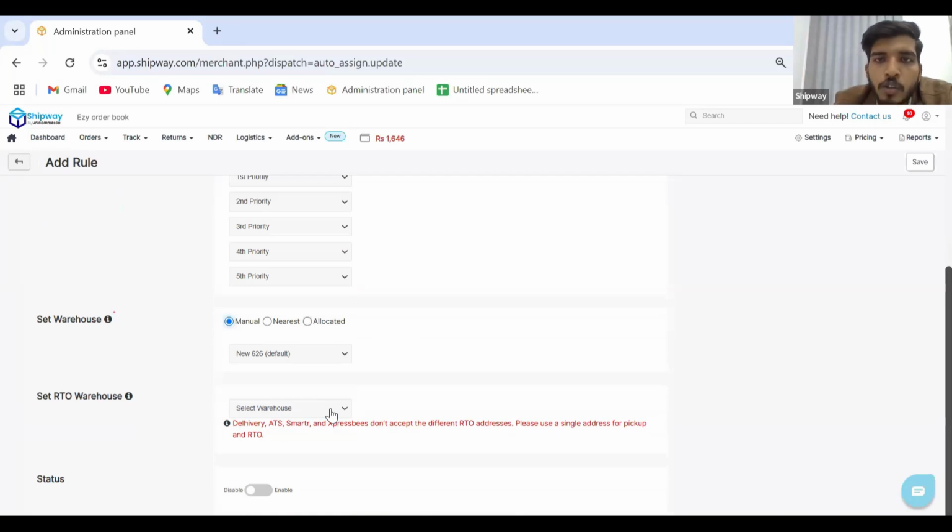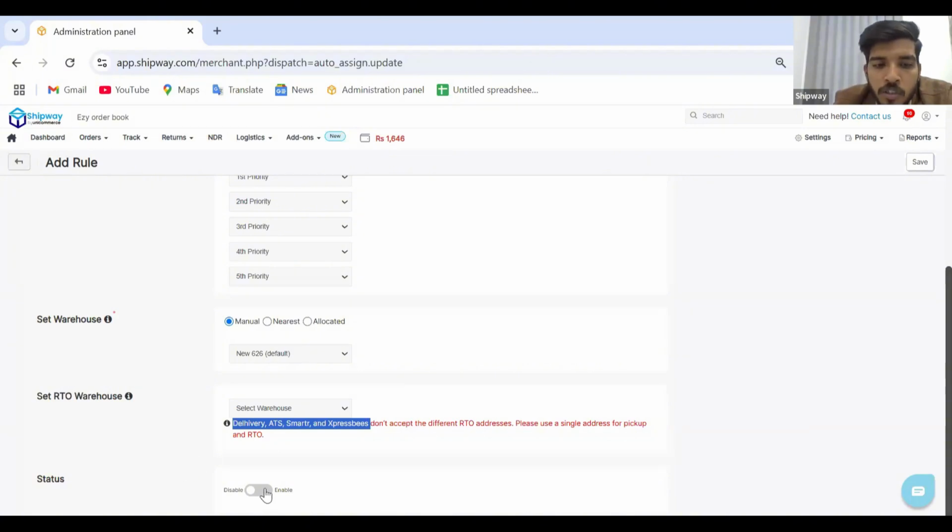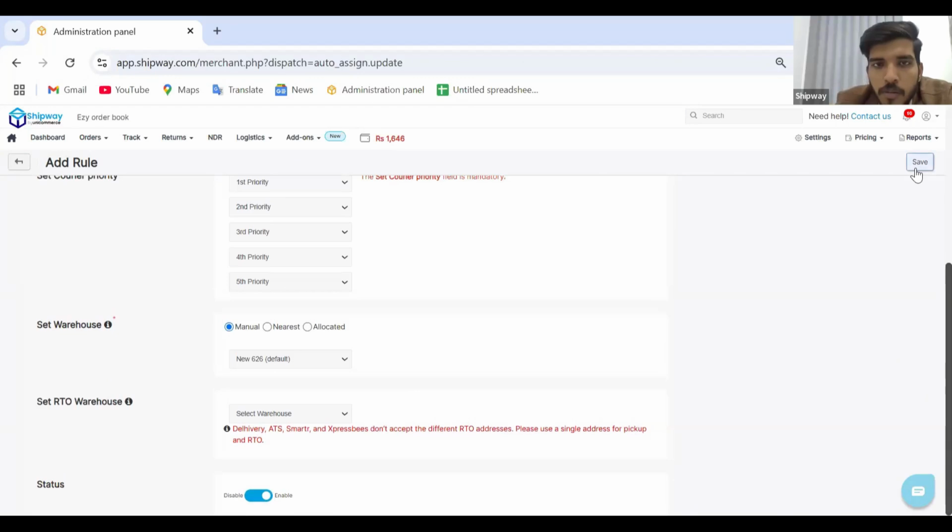That is, you can change your return to origin warehouses for your orders, but there's a condition: for Delivery, Amazon Shipping, Smarter, and XB couriers, you cannot change the RTO warehouses over here. All other courier partners do accept the set warehouse option, that is, a different warehouse or RTO warehouse can be selected. Once all these criteria and courier priority have been set, you have to enable the status as yes, and simply save it out.